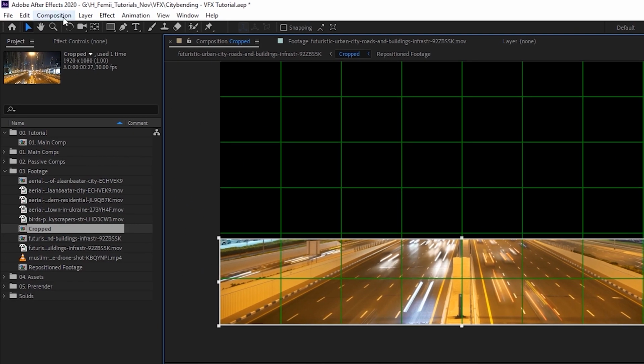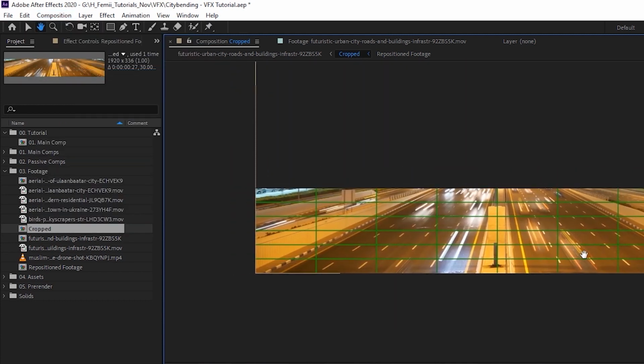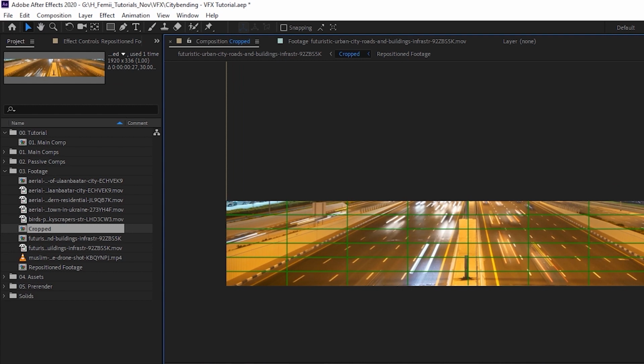And then the next step is I'm going to go to composition and I'm going to hit crop comp to region of interest. And as the name suggests, it's going to crop the composition so it's the same dimension as the region of interest that we just drew.